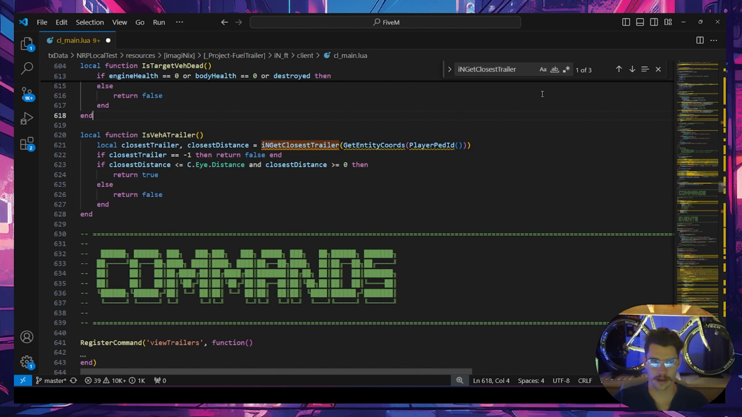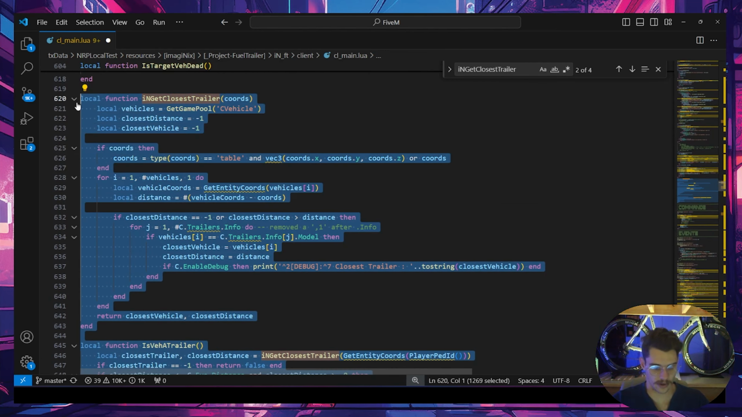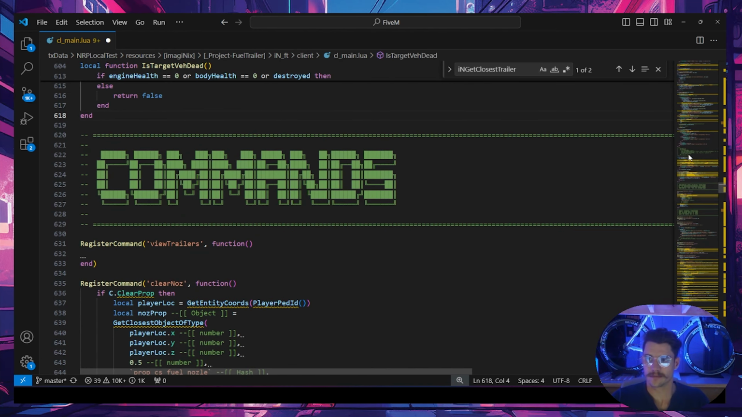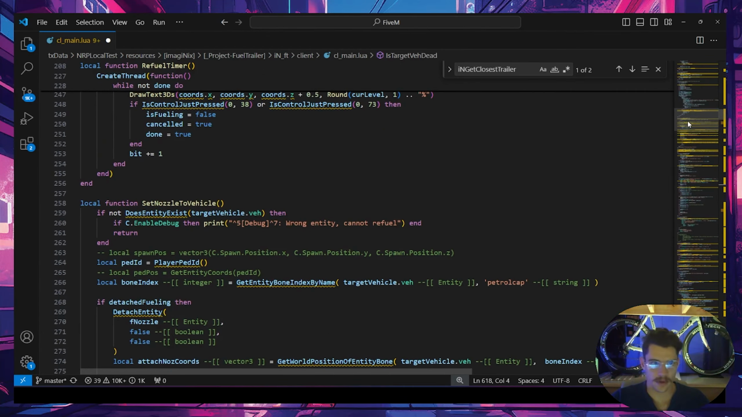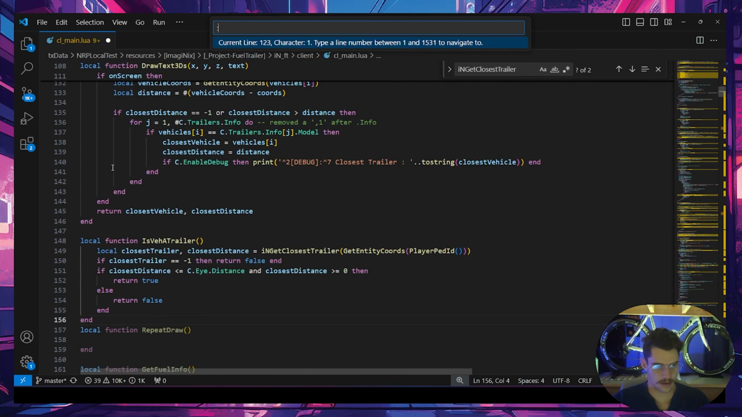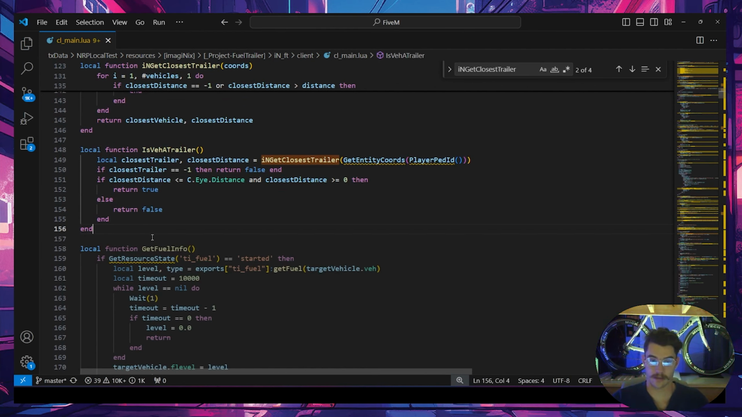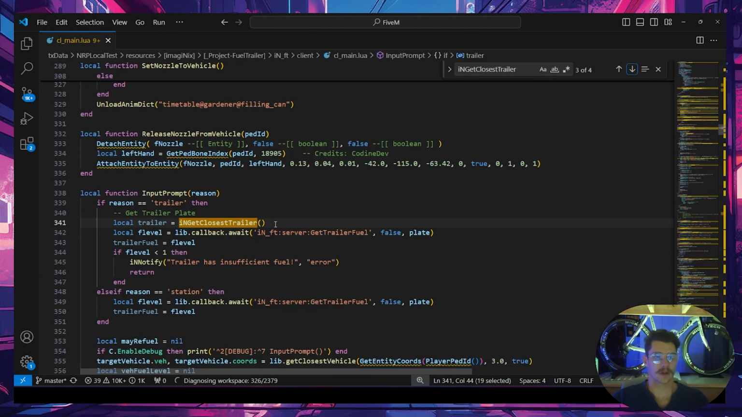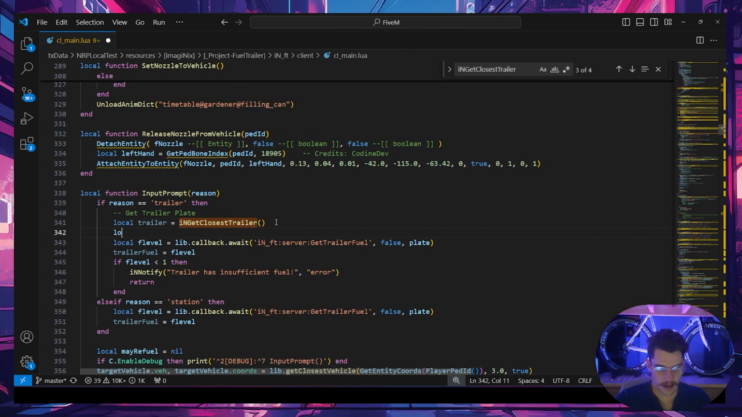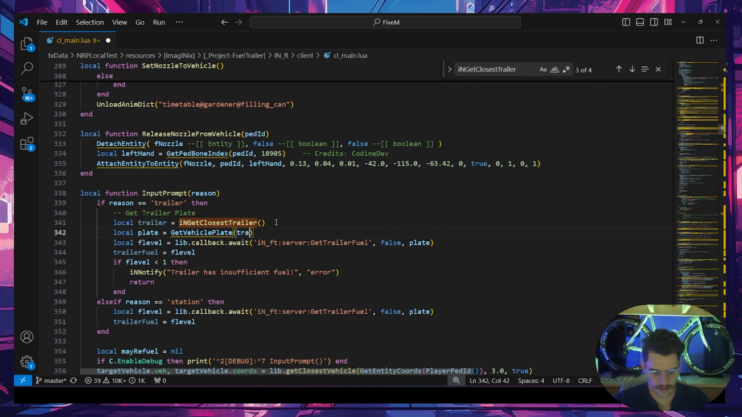Actually, before I cut that, let's cut both of these and put them much closer to the top. Okay, repeat draw, we can delete. I can't even remember why we had that function, but that doesn't matter. Right, so we'll get our trailer, and local plate would equal get vehicle plate, I believe, of trailer.